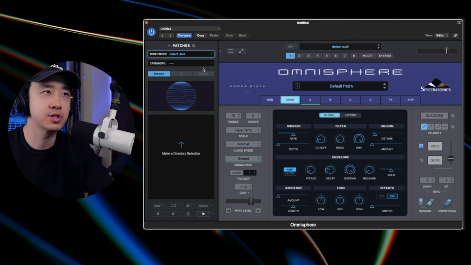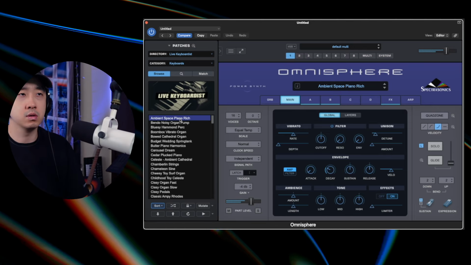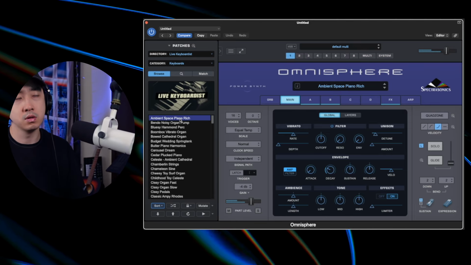I think we're gonna move on from this track. I kind of want to just mess around with the sounds and see what they got. Now let's cook up something else and actually make a beat. All right, for this one, let's start somewhere else. Let's do live keyboardist. Yo, I feel like the first sounds are always really good. I think they did this on purpose.